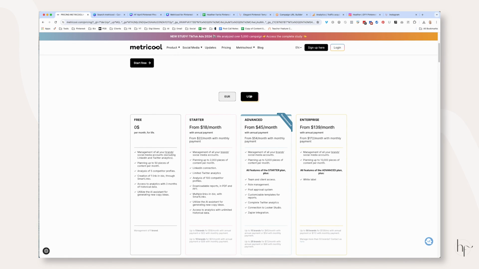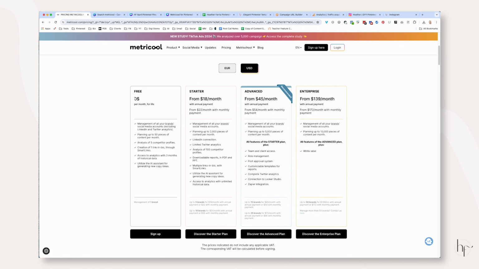So if we are in USD, because obviously I'm in the United States, there is a free forever plan, but the starter plan starts at $18 a month if you pay yearly. If you pay monthly, you pay $22 a month, and then you can manage all of your brands from one place, scheduling up to 2,000 pieces of content per month. And then there are some other features within here as well.